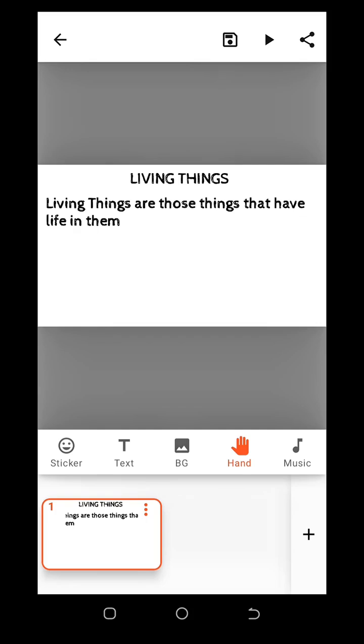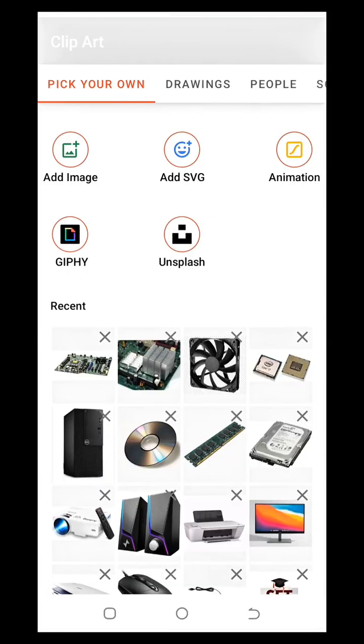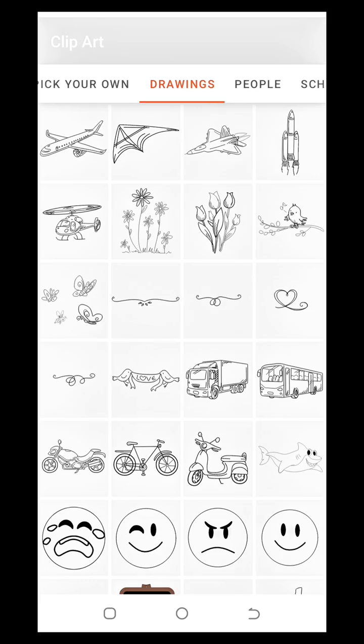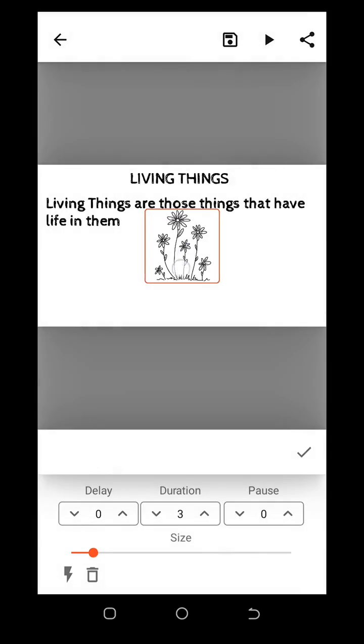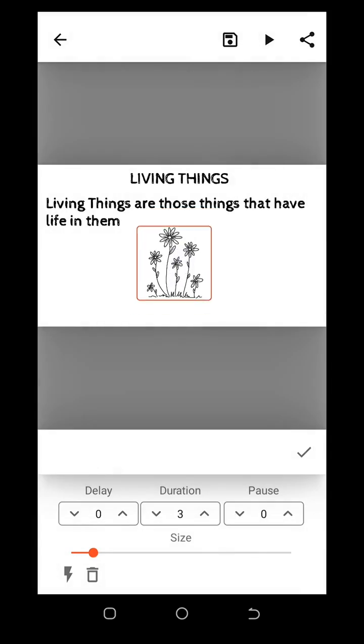So living things are those things that have life in them. You can add an illustration, let's see, for example, a plant. Now you can pick from a gallery, which is add image here, and you can also check their own library. So let's go to drawing. You can see this plant. So let's add the plant. You can bring the plant here and increase the size.